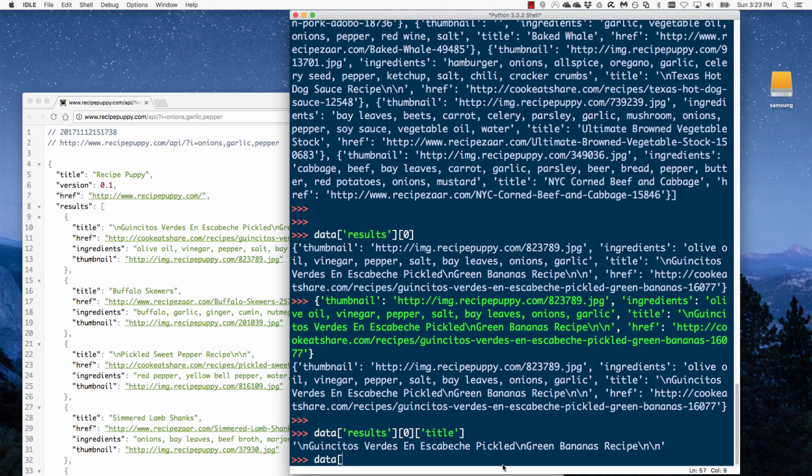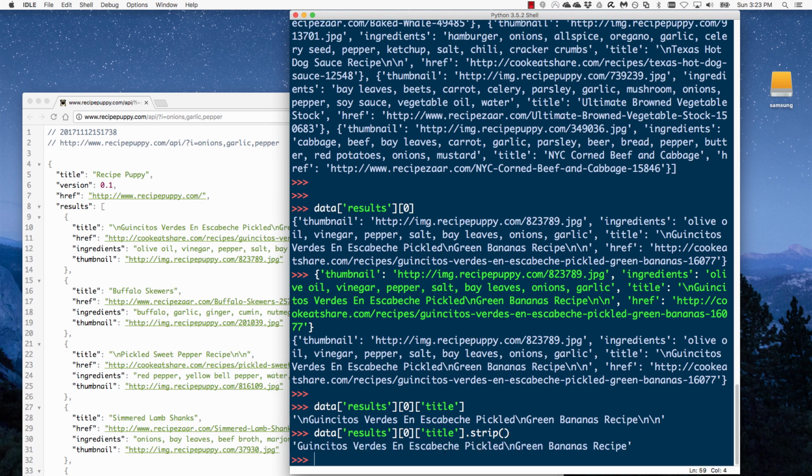But let me show you what that does, because essentially this is just a string. And if we call strip on it, so the dot strip method, you see now those newline characters are gone, with the exception of the one in the middle, because strip doesn't look for that. But it's cleaned up a little bit, and now I can use this in an output.